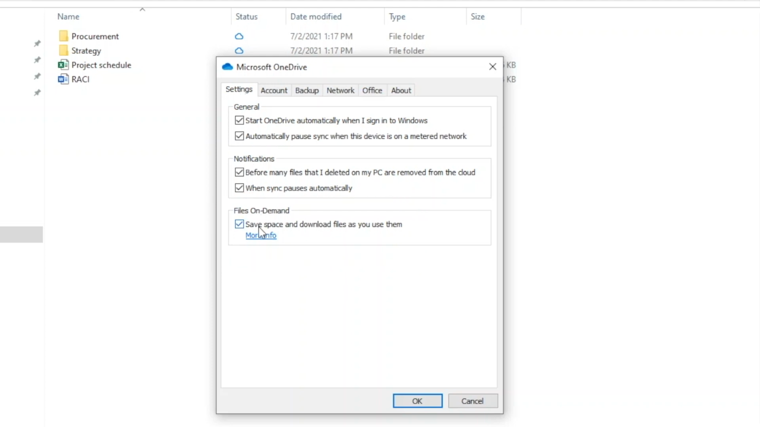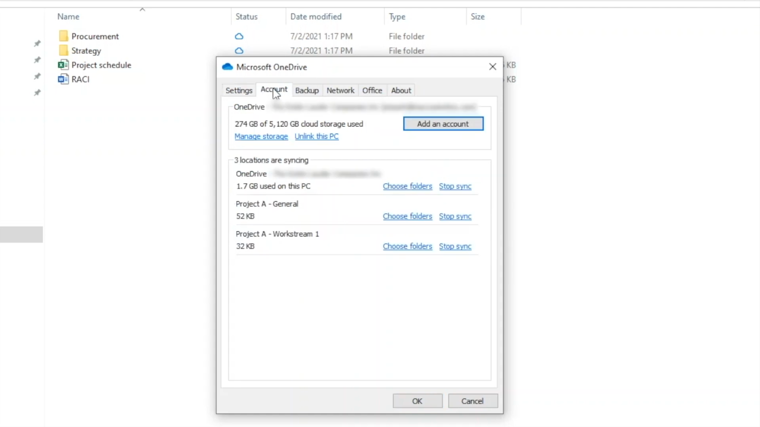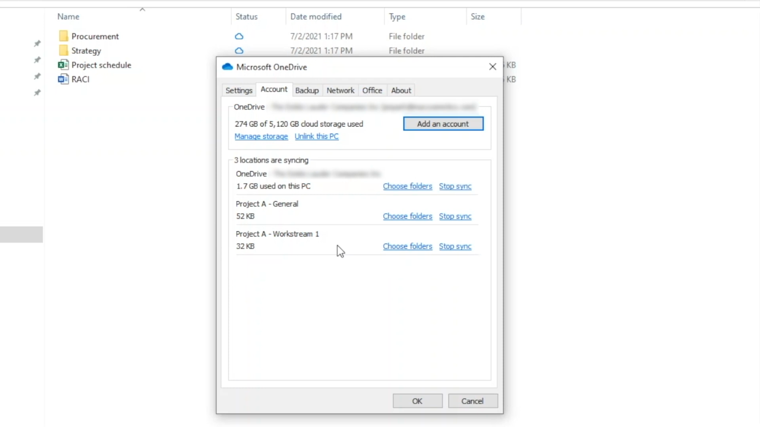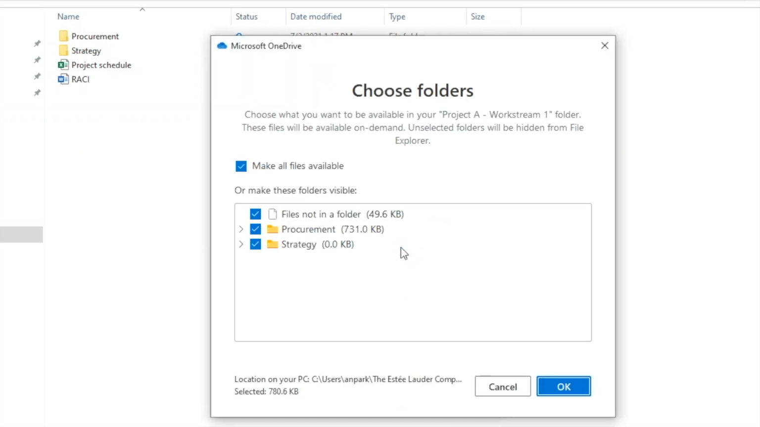And while we're here, let me show you how we can make changes to the sync folder. Go to the Account tab. We can see all the Teams locations that are syncing. The one on top is our OneDrive. All Teams channels that are syncing will be listed below. If we no longer want to sync to a Teams channel, we can select Stop Sync. Or if we want to specify which folder within the Teams channel we want to make available, we can select Choose Folders, then check the folders you want to see.